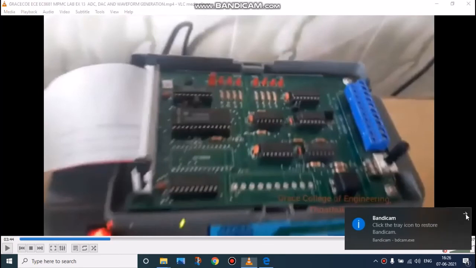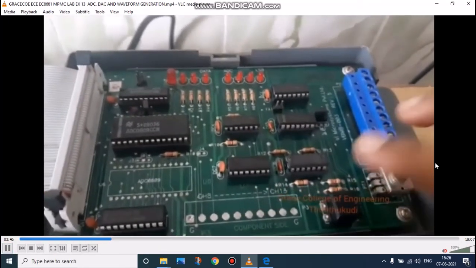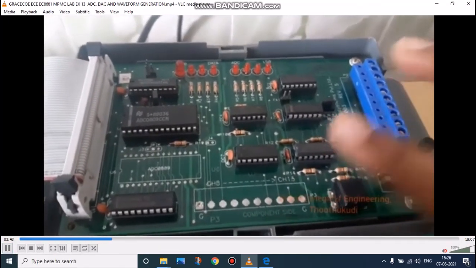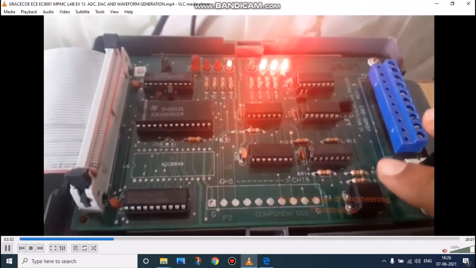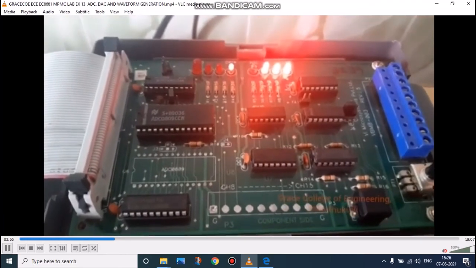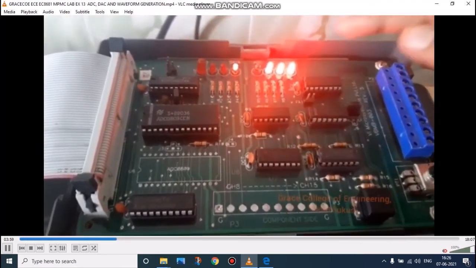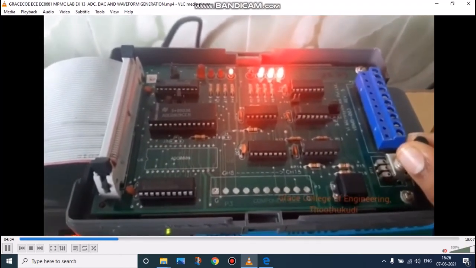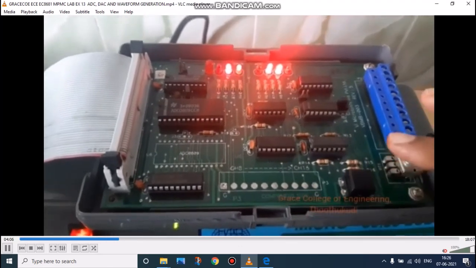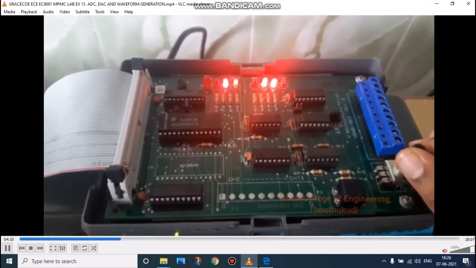Now we can see the output for analog to digital. See here, this is the interface. Now when we switch on the kit, it shows that no LEDs glow. Then if we vary the potentiometer, we can see the light glow. See, now I am varying it, and now I am pressing the key. Then I can see the variation of light from LSB to MSB.